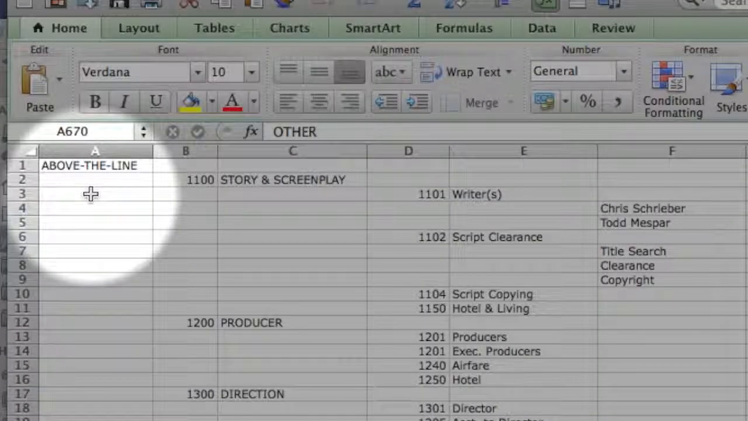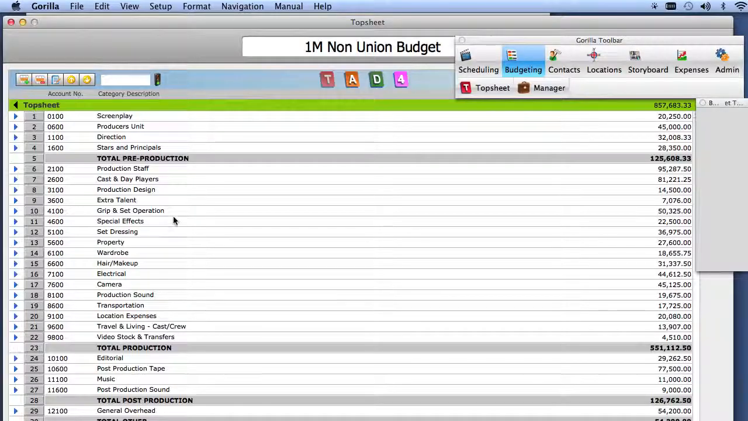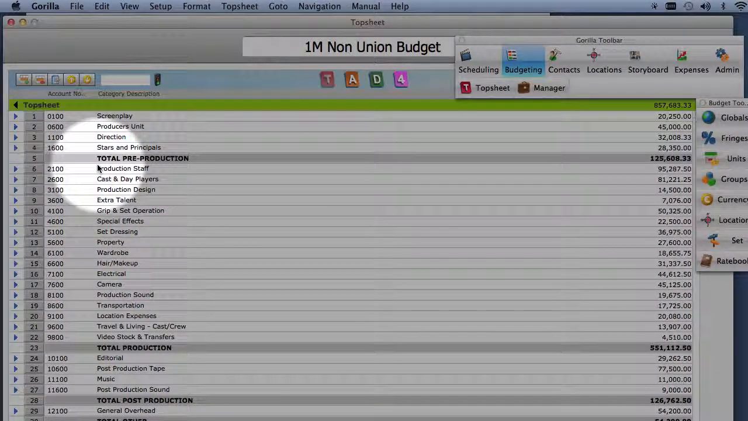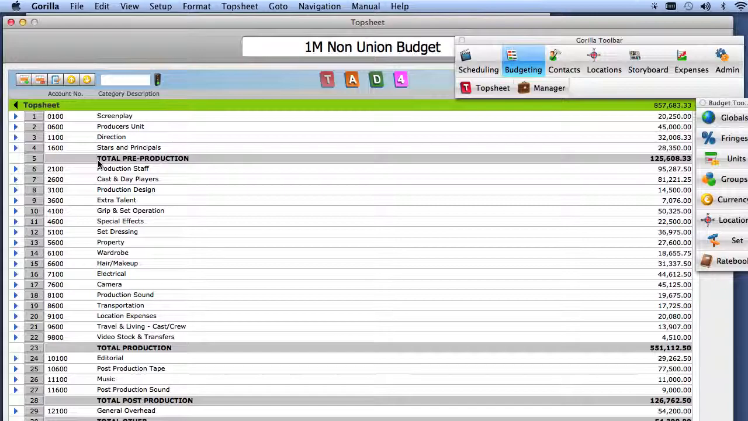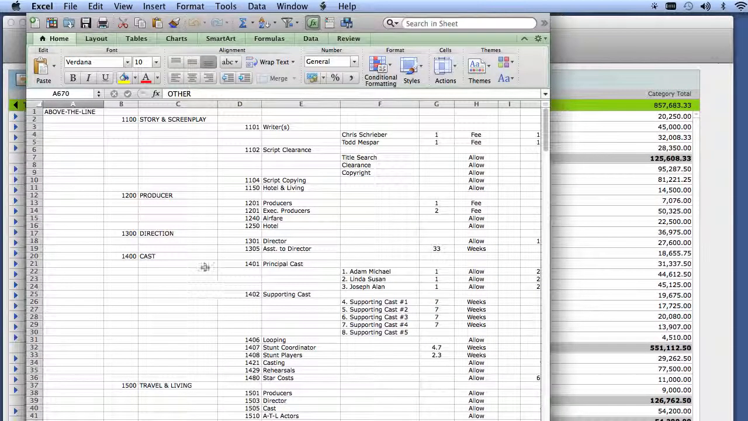Now let's take a look at this spreadsheet. Column A is the production group name, for example, above the line. As you can see here, it's cell A1. Let's go back to a budget in Gorilla and show the production total. As you can see, all items above the production total belong to that group.